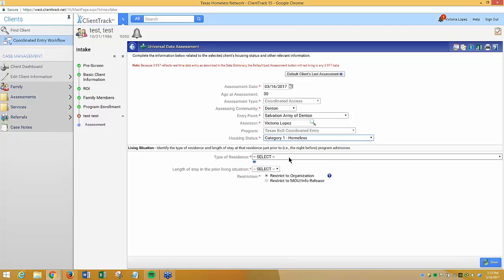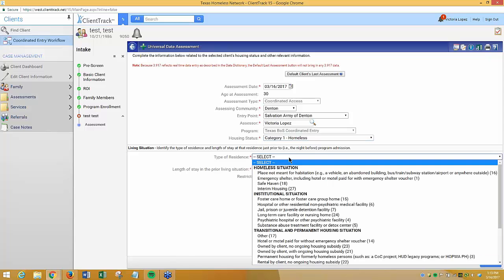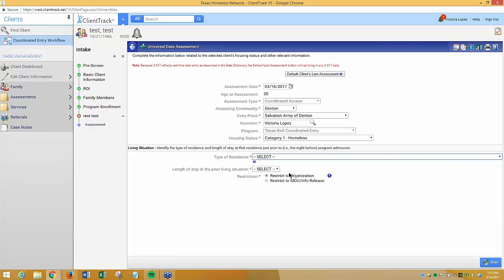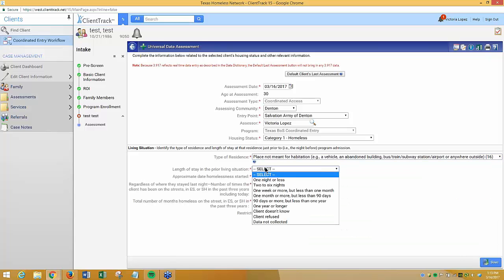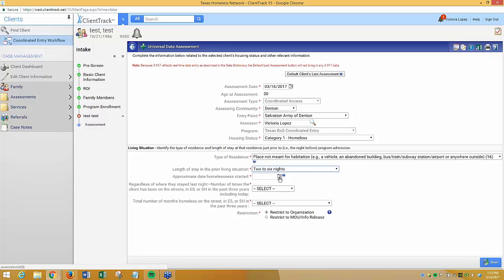Living situation. So where was the client staying just the night before they presented at your agency? My client was in a place not meant for habitation. The length of stay was about 2 to 6 nights. Approximate date homelessness started, I'll say a couple of days ago.